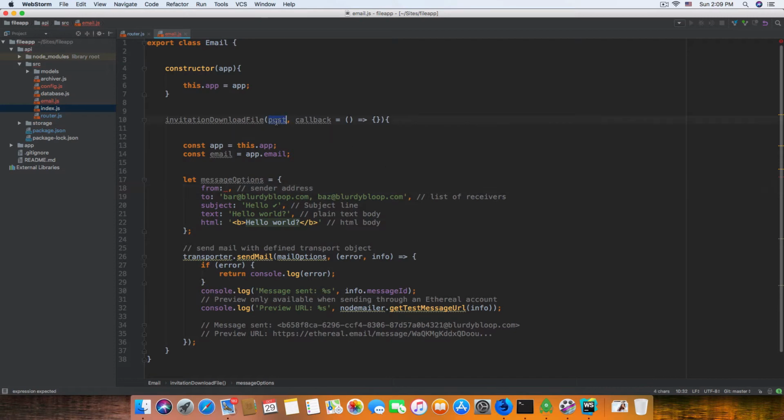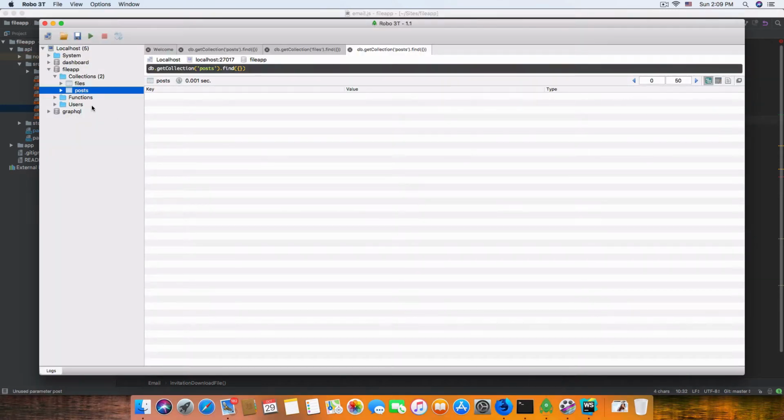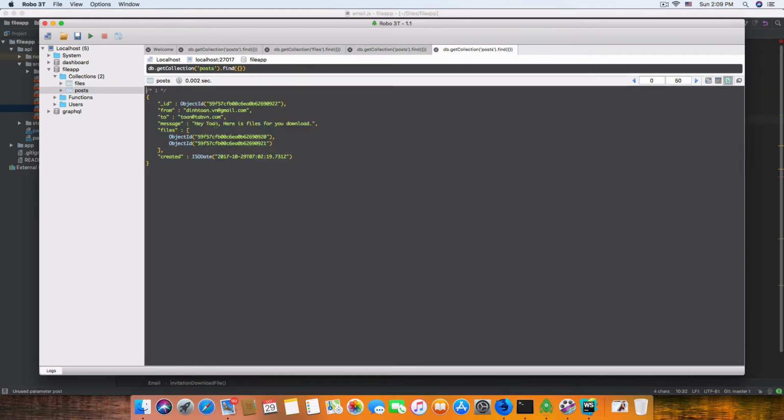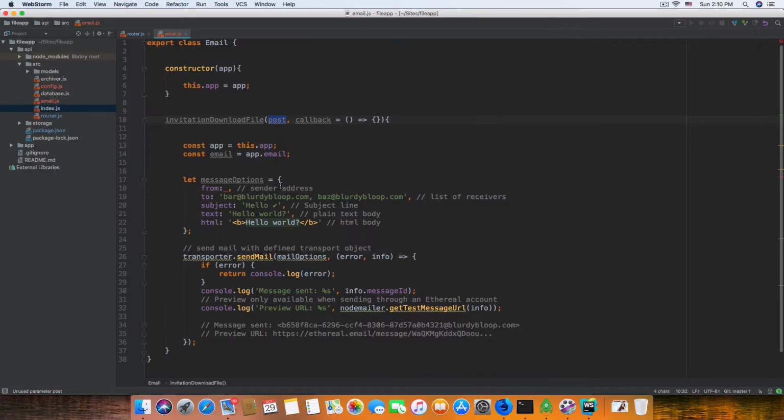From is a post object. Now we see the post object. Let's see the post object, and we have the post object now. Content, files, file ID, and from, to. So from we can get by const from equal.